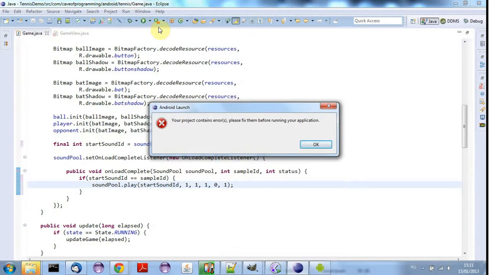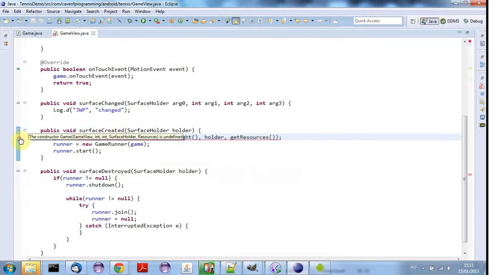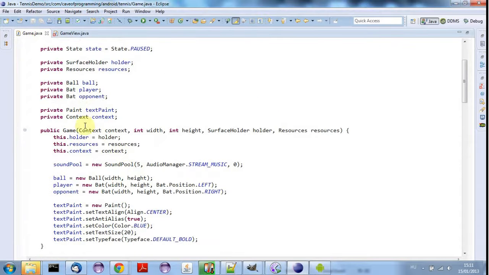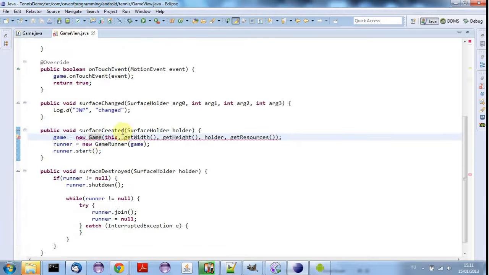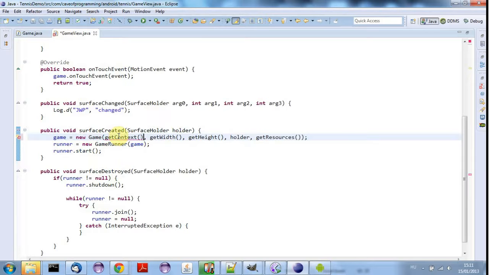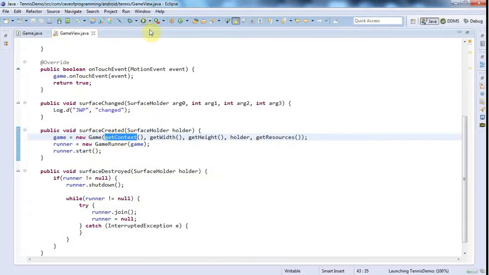So let's see, and well, we've got some errors here, I'm not sure where. Let's take a look at game view, and the constructor is undefined. Did I change the constructor properly? So we've got a context there, and in here it's saying, oh yeah, I need to say not this because we're in the view class. I need to say get context, and that should do the trick. So we're in the view, and to get the context, the activity, I can say get context. Okay, let's run that and see if that works, and hopefully we'll hear a sound.